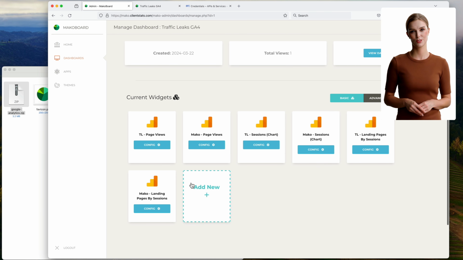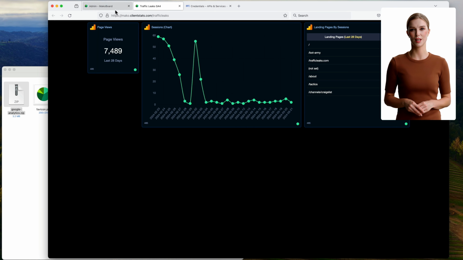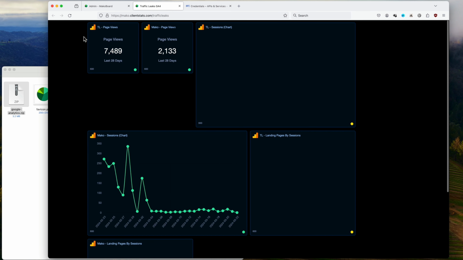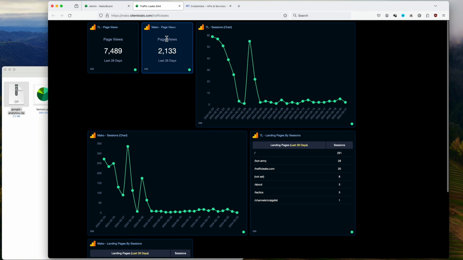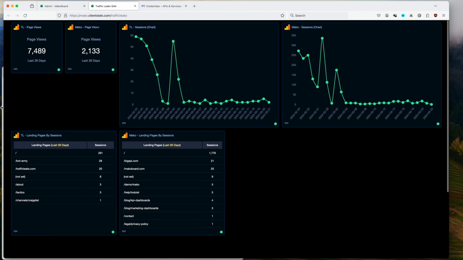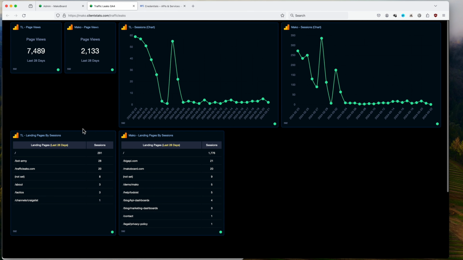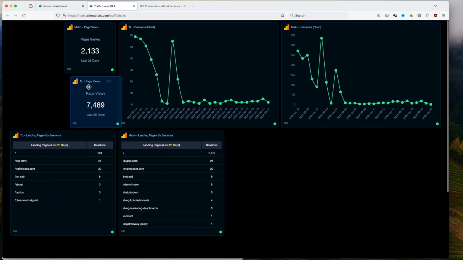Once you are done rearranging the widgets' default arrangement, go to your dashboard and reload it. Here we are seeing both Google Analytics data of trafficleaks.com and MakoBoard.com side by side. You can rearrange the widgets for each screen and they will go back to their arrangement upon reload.